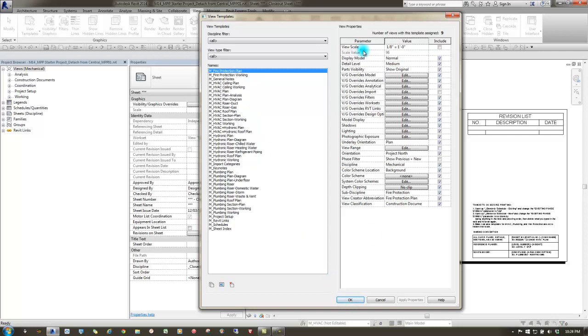So view scale is the first parameter, and this is not controlled by this view template. The reason for that is by not including it, it allows us to control views with different scales with the same view template so that we don't have to create a new view template for each different view scale. Now display, model, detail level, and parts visibility are all common to these views, and so they're all controlled with this view template.